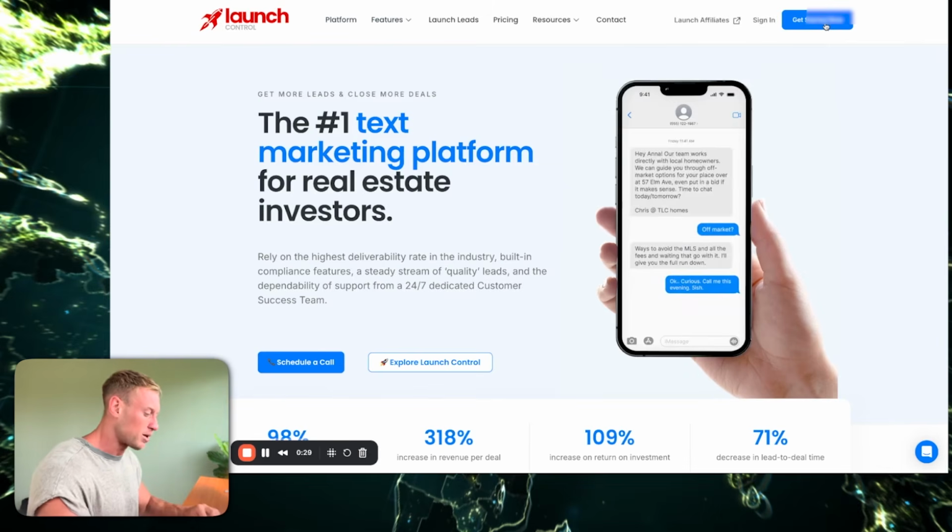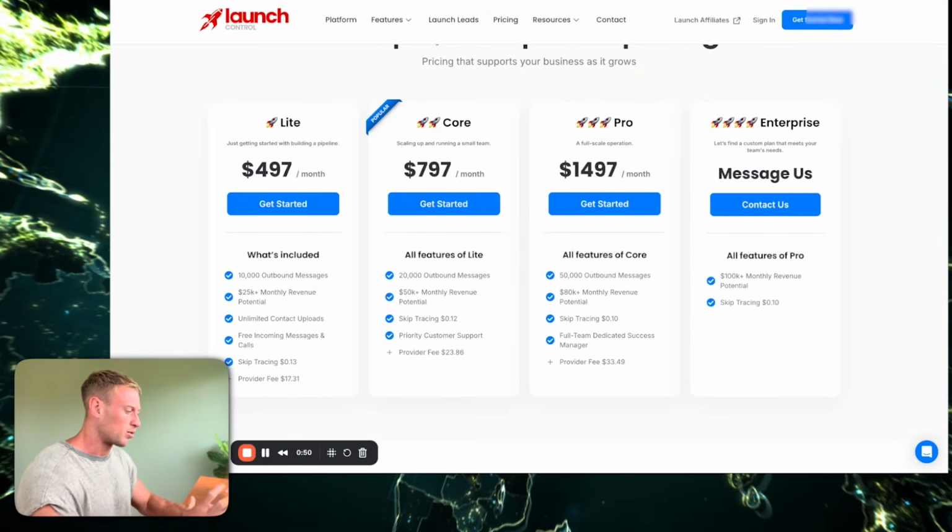First thing is we got to go set up our account. Now, really what we need to look at here is just this number, which is the outbound text messages. This is really all that matters. You're going to get a lot of other bells and whistles, and frankly, most of them I don't use. I don't use their in-house skip tracing. It's far too expensive. I'll show you a better option. Priority customer support, all of that stuff doesn't really matter. All we want to focus on is this number here.